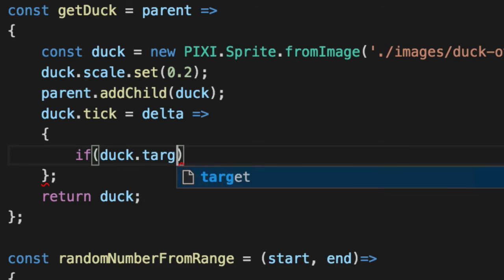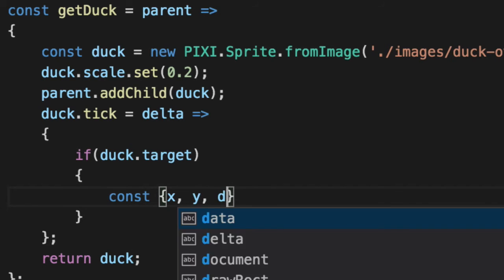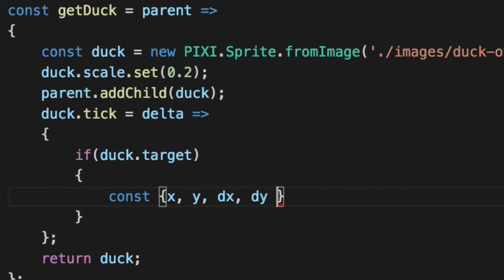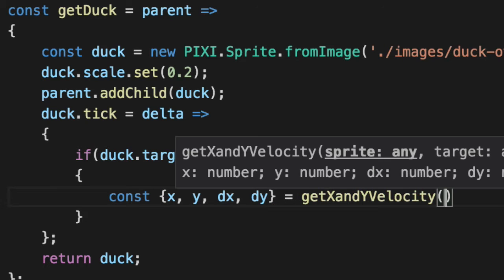First, we have to check if a duck has a target. If it doesn't, it isn't doing anything. Or in this case, she is going to sit there and not swim anywhere because there's no bread, no mouse click with an X and Y property that we're supposed to swim to. So we're going to get the const of the X and Y and the distance X and the distance Y from our good old get X and Y velocity function.